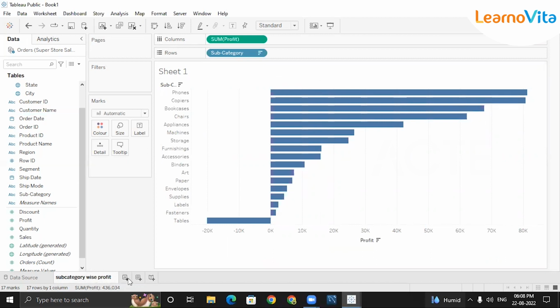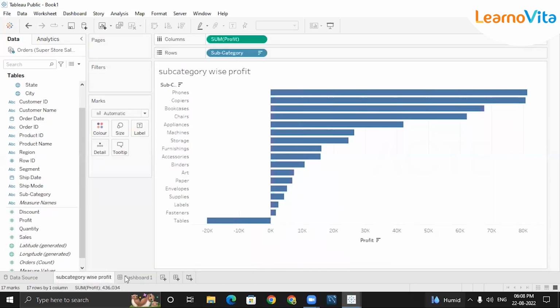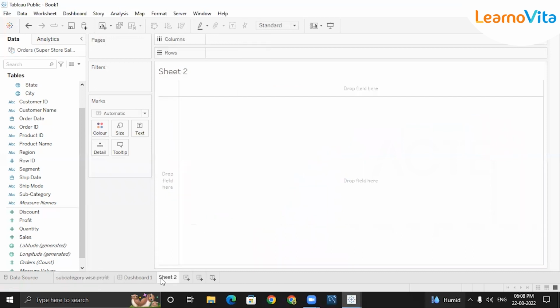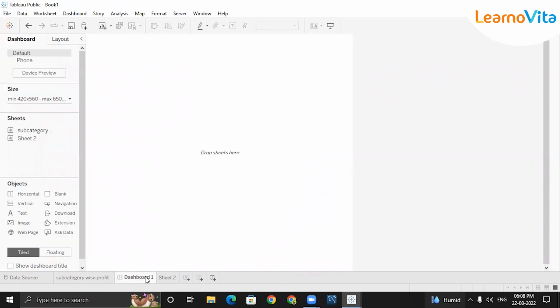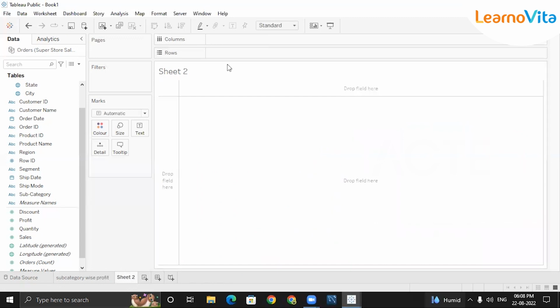Now the other graph. I have clicked on dashboard, but I didn't want to click on dashboard. I wanted to click on sheets. So just delete this dashboard one.